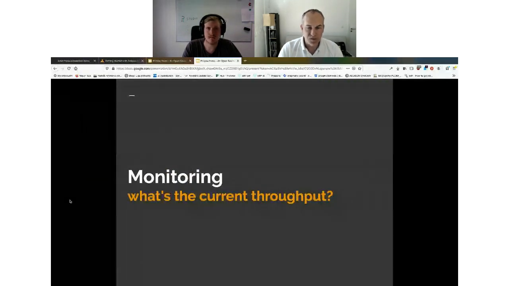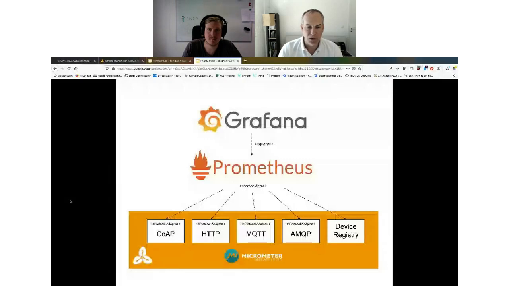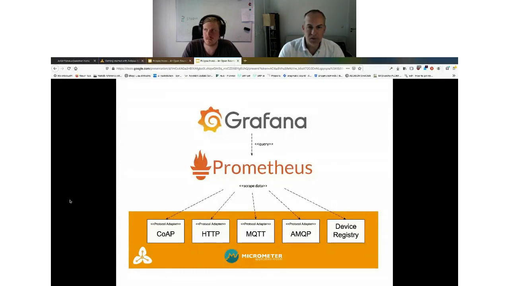Okay, so if you want to know what's actually going on inside of the system, then you usually use something like monitoring infrastructure. And what we do in Hono is that we use the Micrometer framework to provide metrics from all of the components. So all of the protocol adapters report a set of defined metrics, which you can also find in the online documentation of Hono. And then we use Prometheus to scrape these metrics from the components. And then you can easily build some dashboards on top of Prometheus in order to visualize the data.